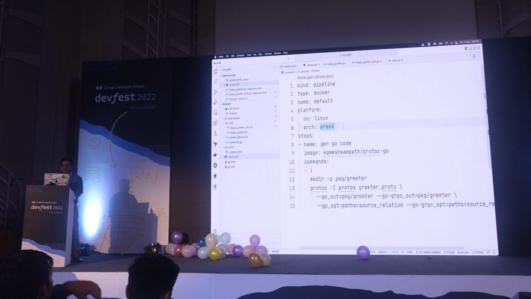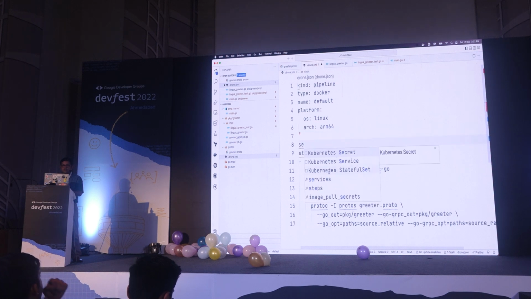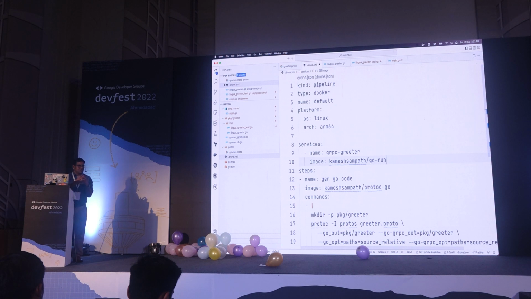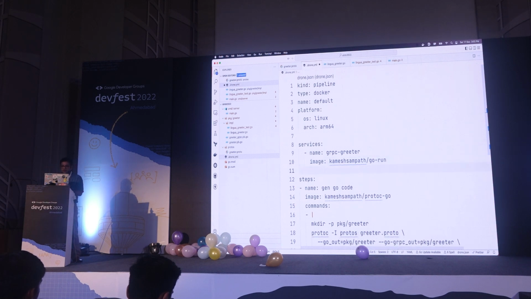So I said what I'm going to do. Drone has a concept called services, and I'm going to run something called gRPC greeter, and I have another image, basically Go run. There's nothing but a Golang wrapped with a few things to run the Go program. That's all. You can simply run with the Golang default image.